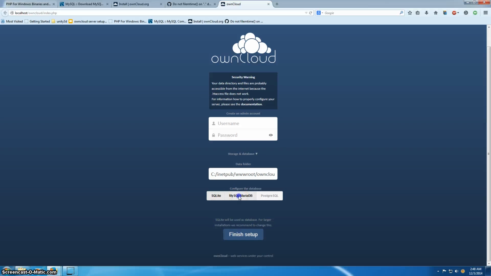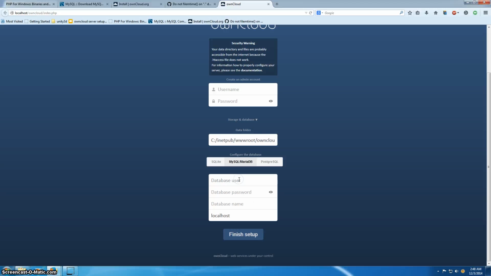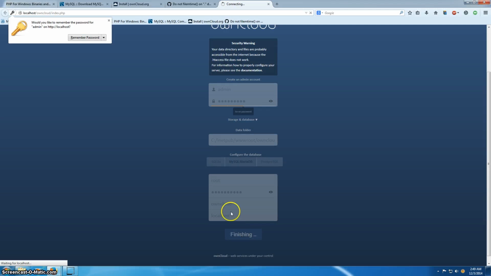We will check MySQL and enter the MySQL root username and the password you chose before, and a database name. I'll name it OwnCloud. For username, I'll say admin. Okay. This is very important: you shouldn't use the same password for MySQL and OwnCloud. And now that we have entered all the information, let's finish our setup.